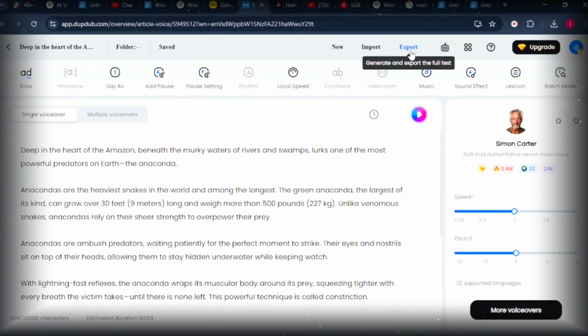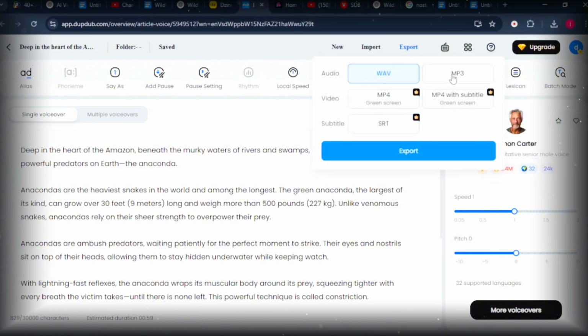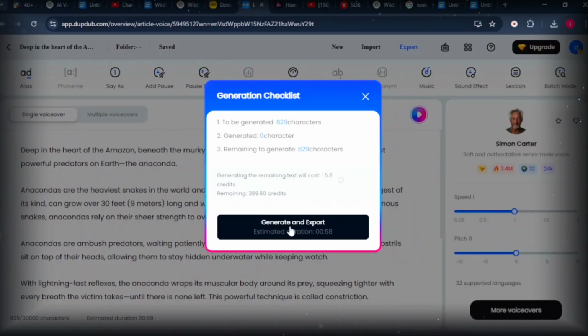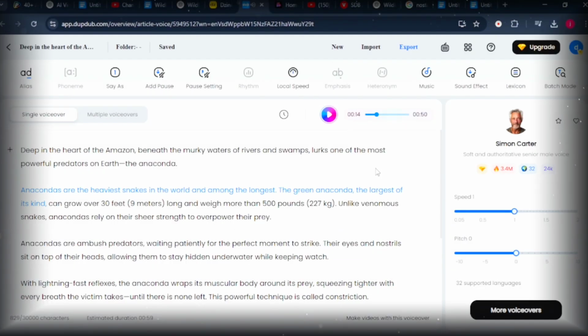From here, what I'll simply do is click on the export button here on top to generate my voiceover. I'll click on it, then I'll click on MP3, then I'll click on export. From here, I'll click on generate and export. I love the sound of this voice.